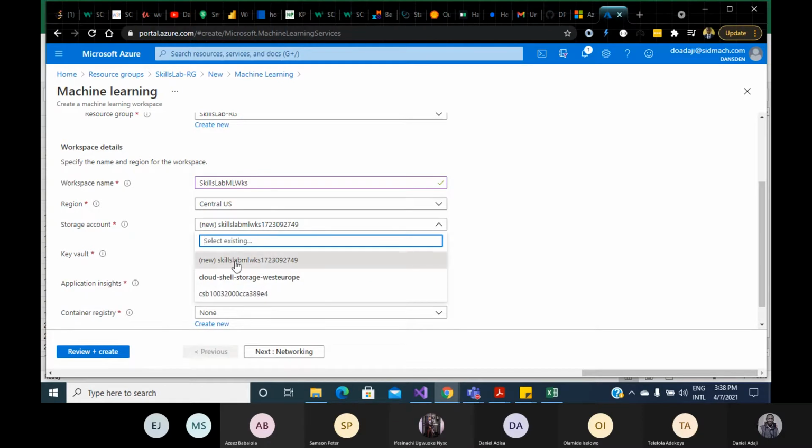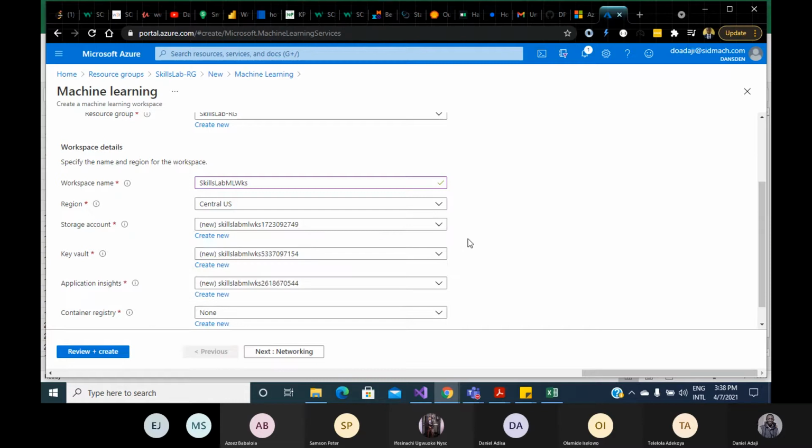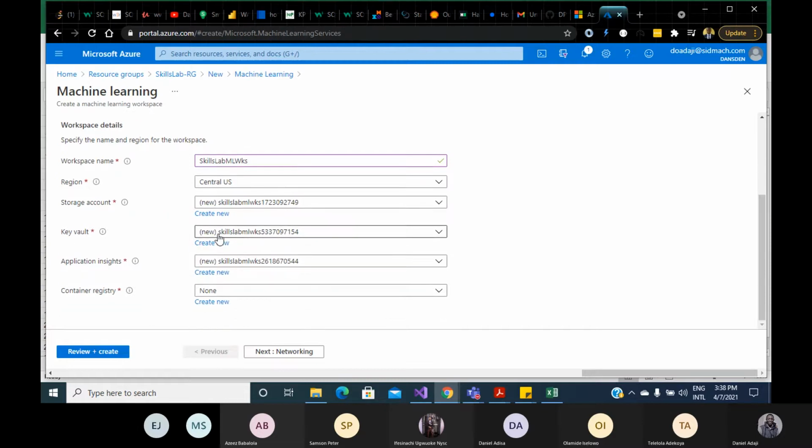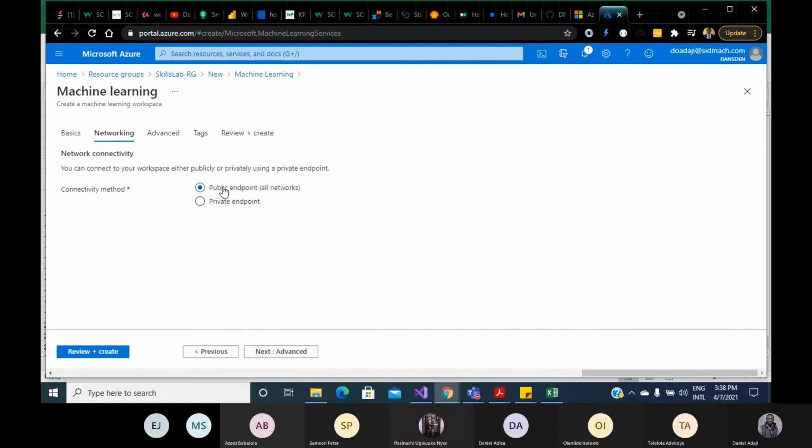So it's going to create this storage for the hard disk, then a new key vault here, and then application insights. But these are all compulsory things, so we can't leave them. In this case, we don't want a container, so we are going to skip that. Then we go to networking. I want to make this open.